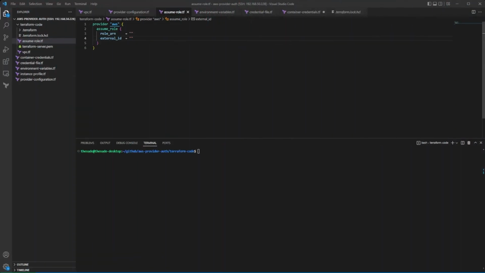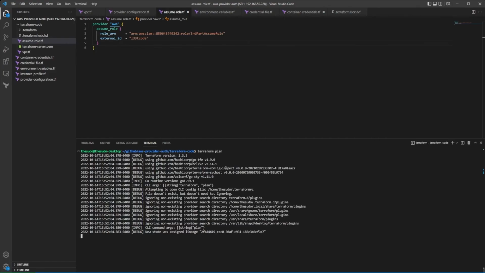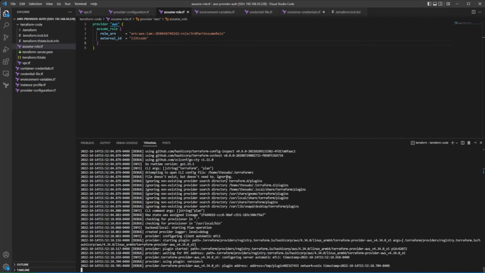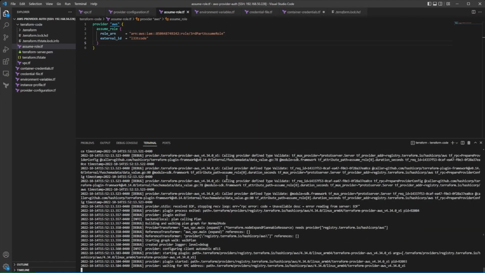So now we can grab this role ARN because that's what we would like to assume. We can come back over to our code. We can paste that in there. We need to provide the external ID. And I'm in the Terraform working directory. My assume role.tf with the provider information is in the Terraform working directory. I've already run a Terraform init, so now I'll run a Terraform plan. And I've got debug logging on, so that's why we're getting a very verbose output here.